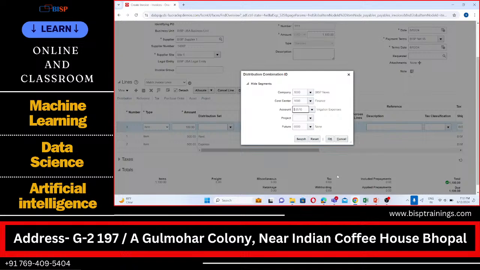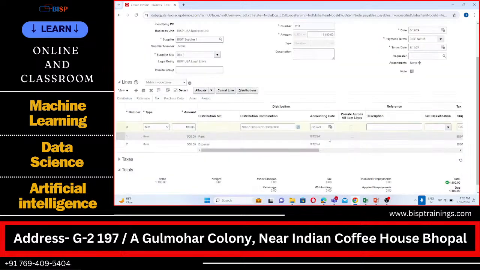So one more thing, friends: in distribution set we have multiple accounts, but in distribution combination we have only one account. Okay, so I'll click on project, feature, click on OK. Okay, so this is how we distributed.